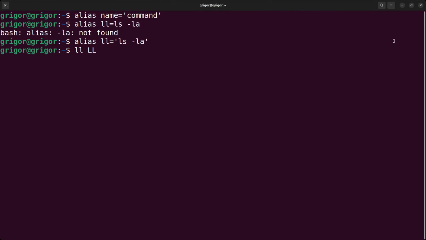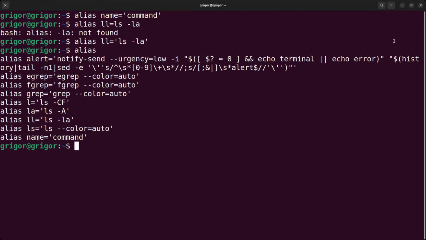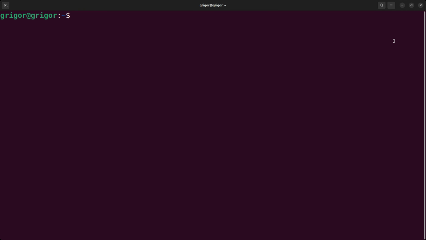To list all aliases, you can type alias. And you see all aliases in our system. To show a specific alias, you can type alias ll. And you see the specific alias. To remove an alias, you can run unalias ll. And if we run ll, we see command not found.